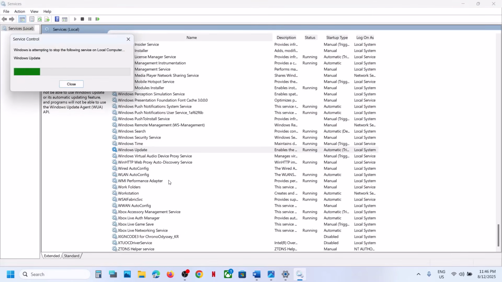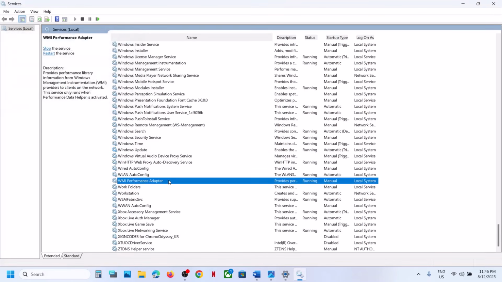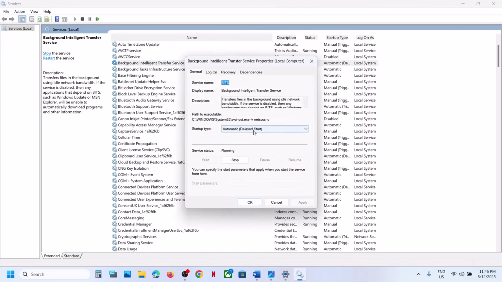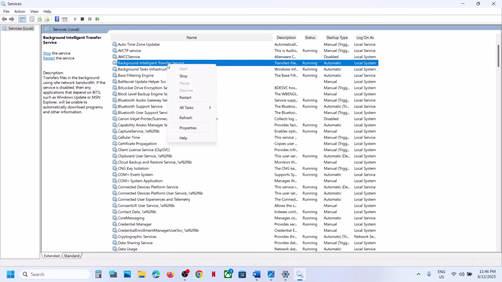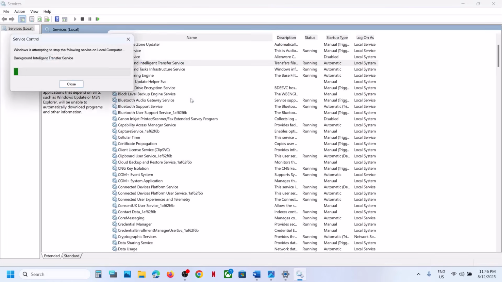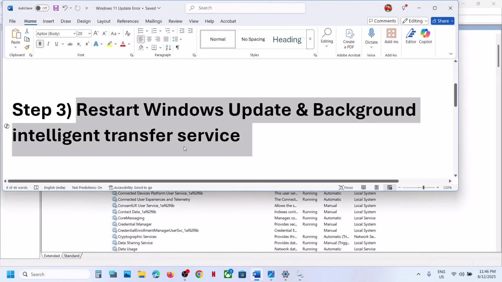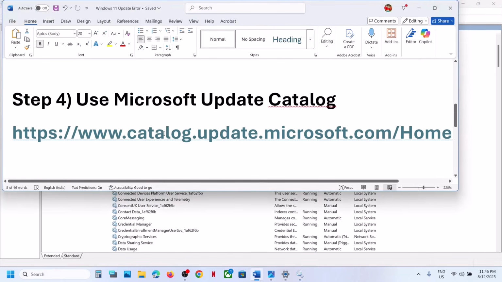Still not working. Then find background intelligent transfer service, make a double click, set this to automatic, click on apply, click on start if highlighted, then click on OK. With this selected, make a right click, click on restart, and now you can check. Still not working. The next step is to use Microsoft Update Catalog.